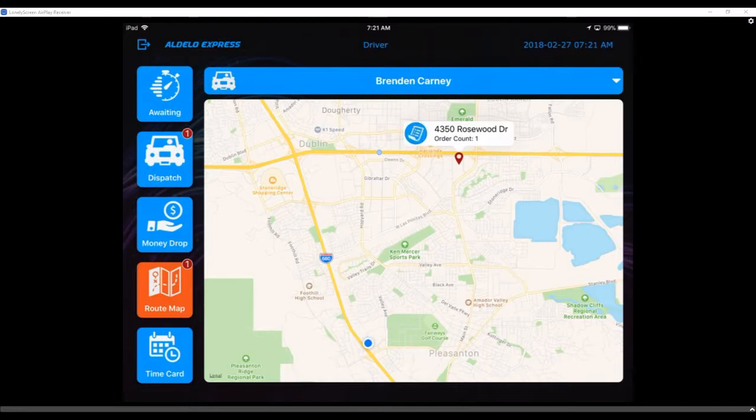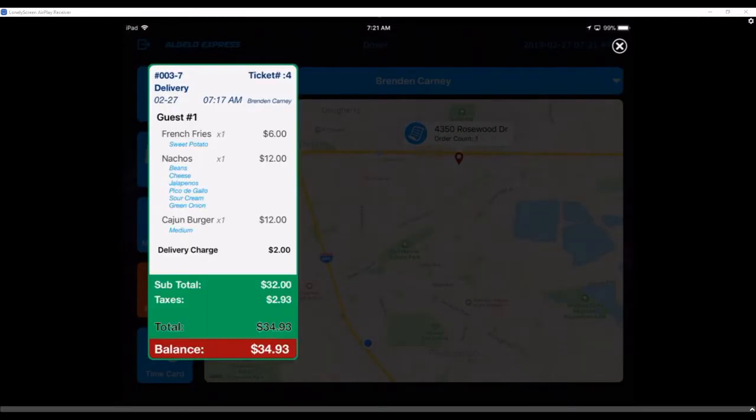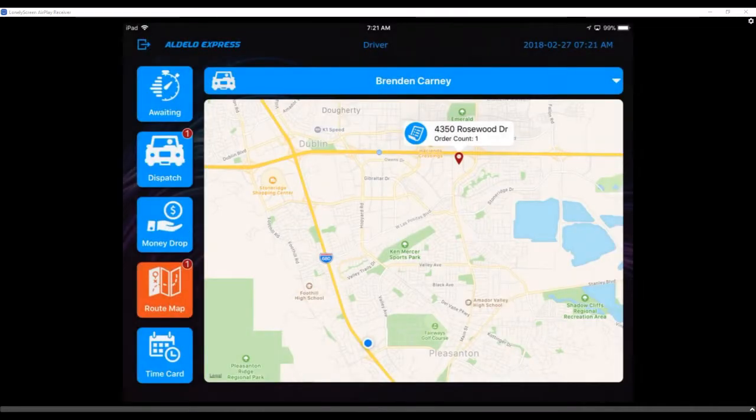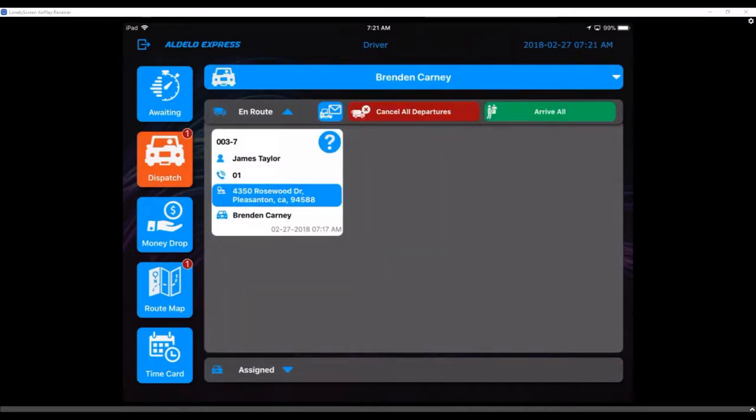I can click on the customer. I can see the ticket and ticket information. Piece of cake. If I wanted to go here, I could now go back to dispatch, back to Brendan, and I could arrive all if I wanted to, and mark all my tickets as arrived. We're all ready to go. We're kind of finished with these orders.